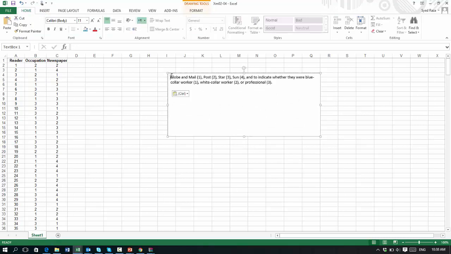So what is this? The first category is the newspaper, and the other category is the occupation. And these are the two categories: blue collar, white collar, and the professional.